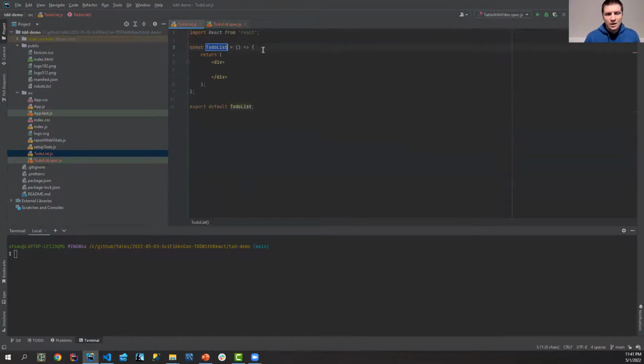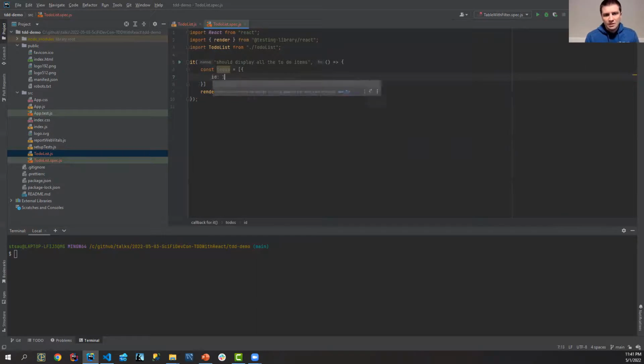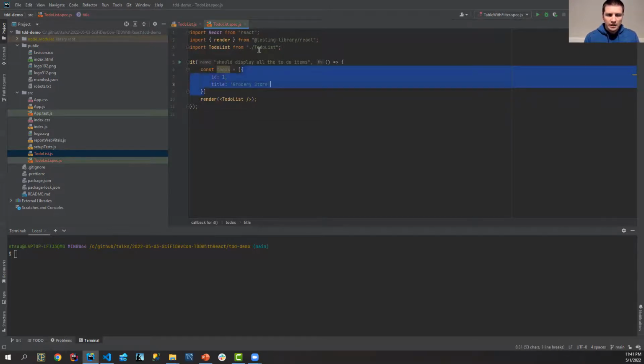So I'm going to create a component here, just called to-do list. And now I'm going to import that one in. As part of this to-do list, I want to be able to pass in a list of to-do list items and be able to display all of those to-do list items that I passed in on the screen. So I'm going to call this to-dos and give that an array and have an ID of 1 and a title of, let's say, grocery store, right? And I'm going to go ahead and duplicate that.